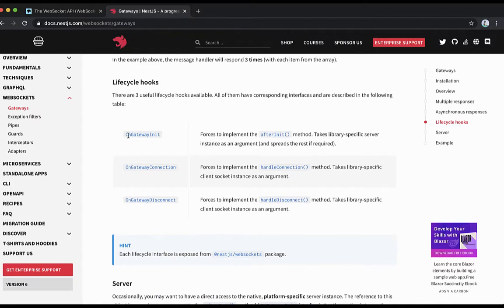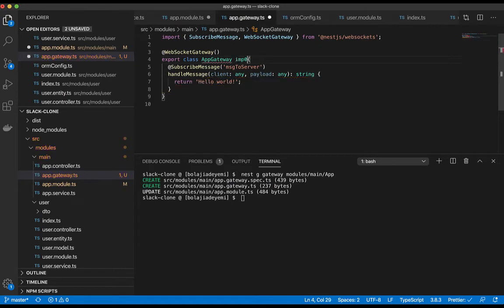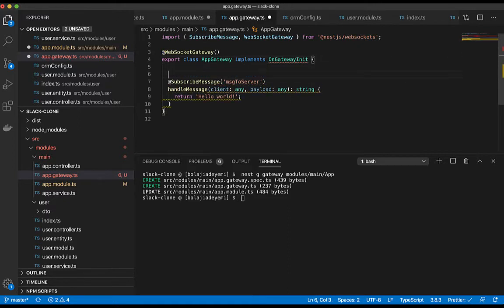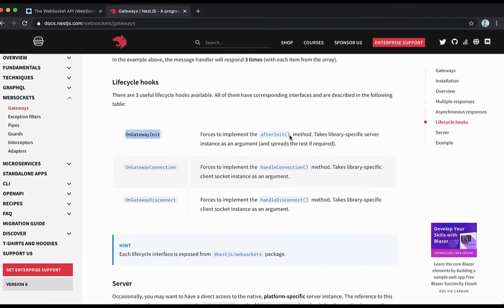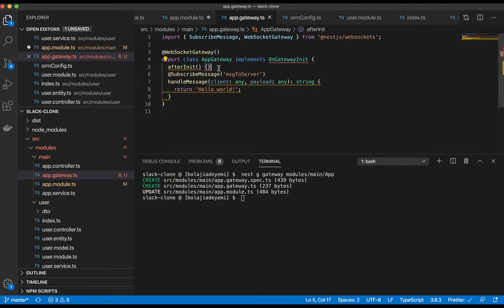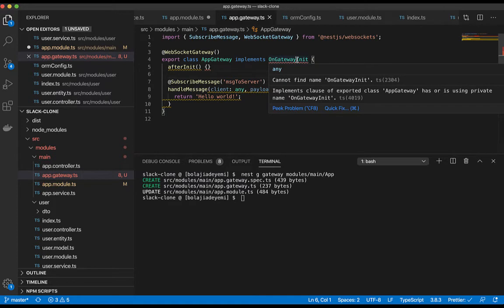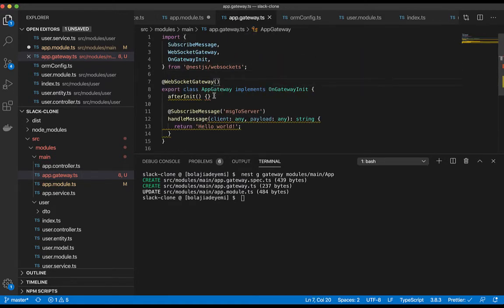If we implement OnGatewayInit, it gives us the lifecycle method afterInit. So I implement this, and it forces us to implement afterInit. It's complaining that we need to implement it, so I need to import it here.